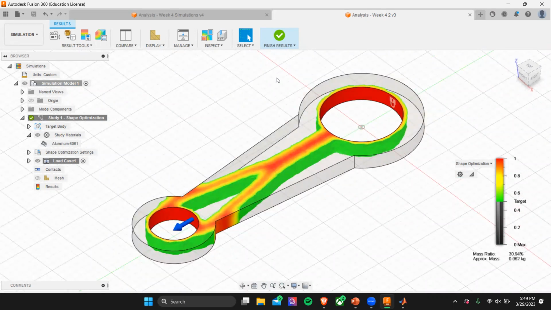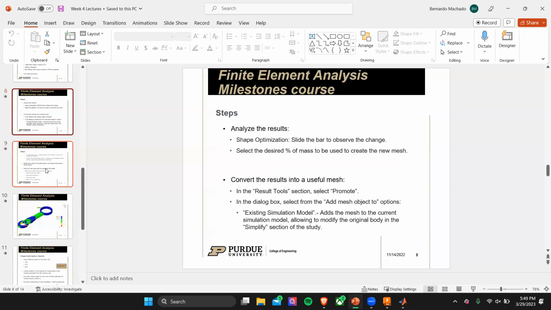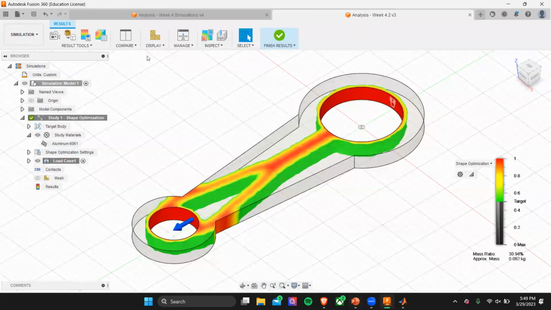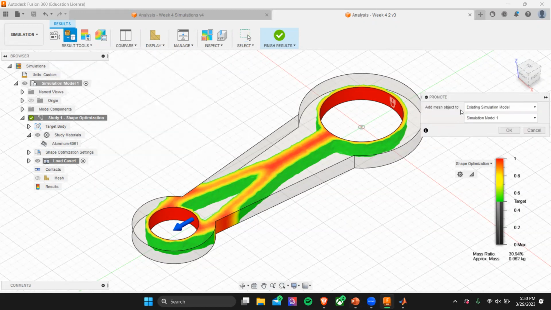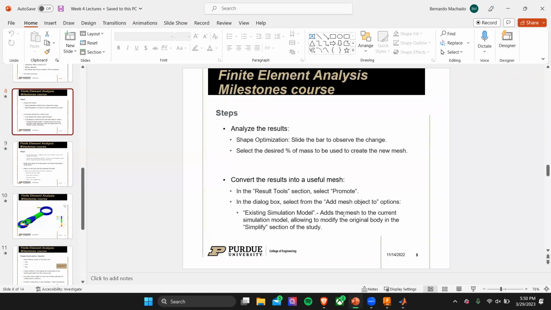So once you've done that, you're going to want to go back here. Okay, so you're going to want to go to your results tab. And in the results tab, you're going to see something called promote. It's also up here in this little icon. Go ahead and click on promote. And basically what promote is going to do, it's going to pull up this prompt.